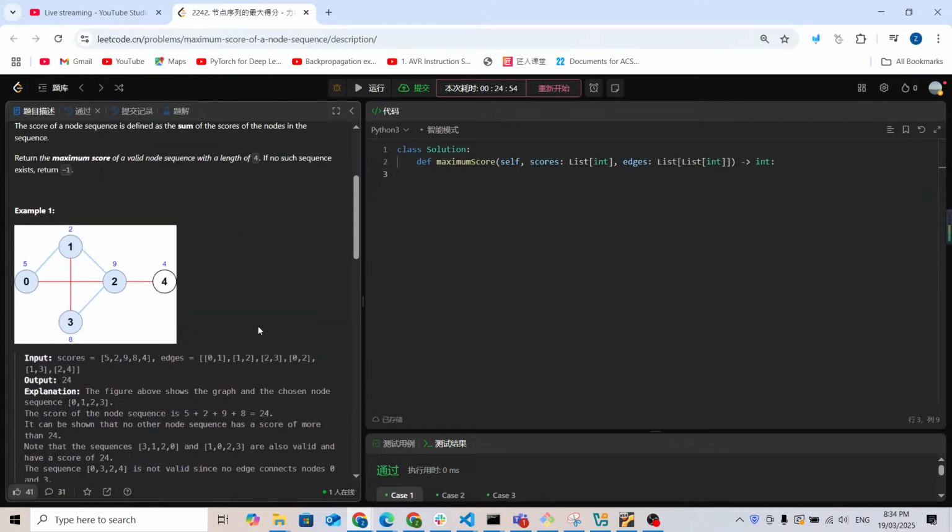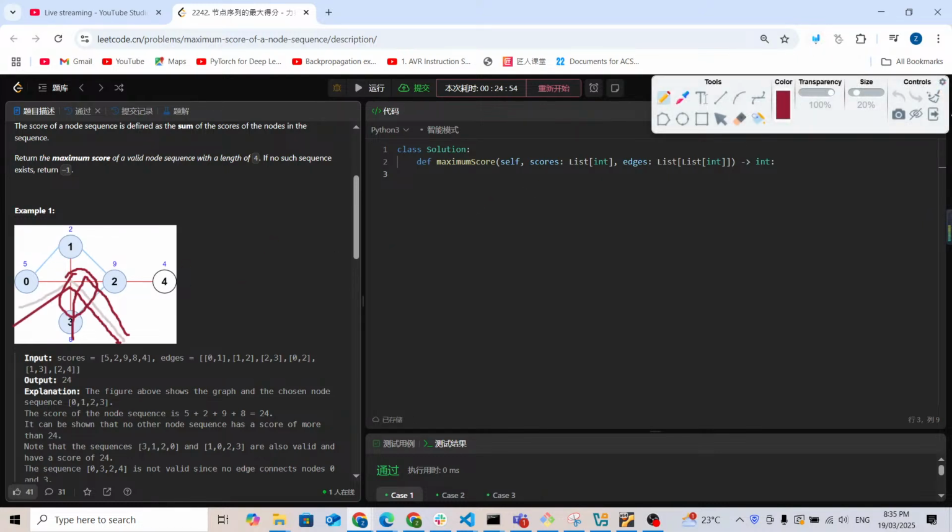So how can we solve this problem easily? Because the number of nodes is given, this means if it is a valid answer, the number of nodes must be 4.